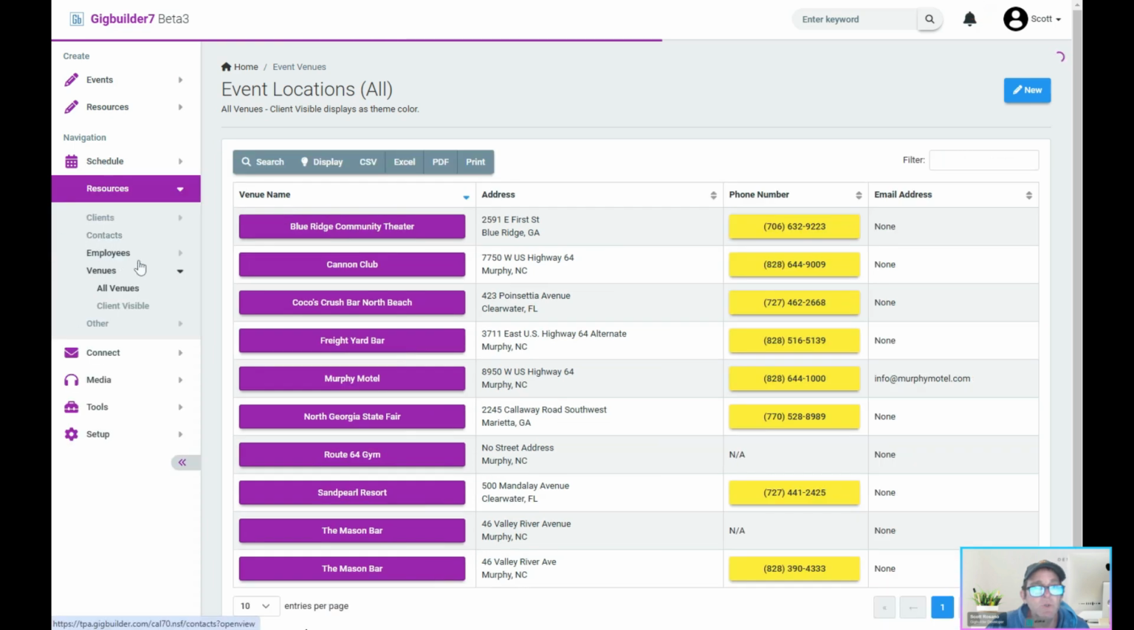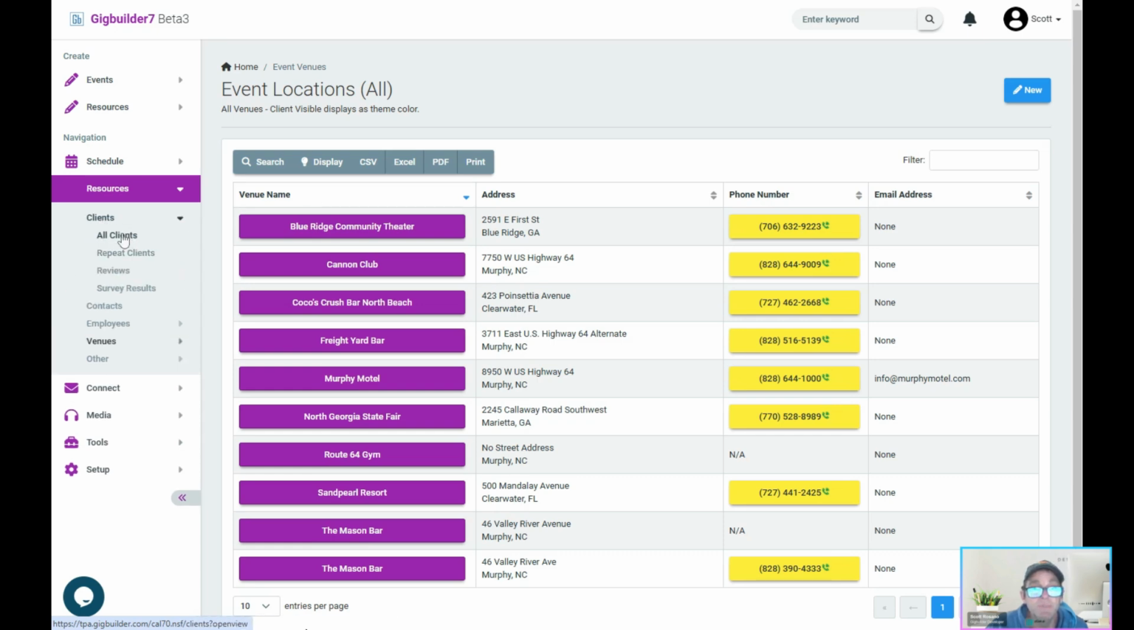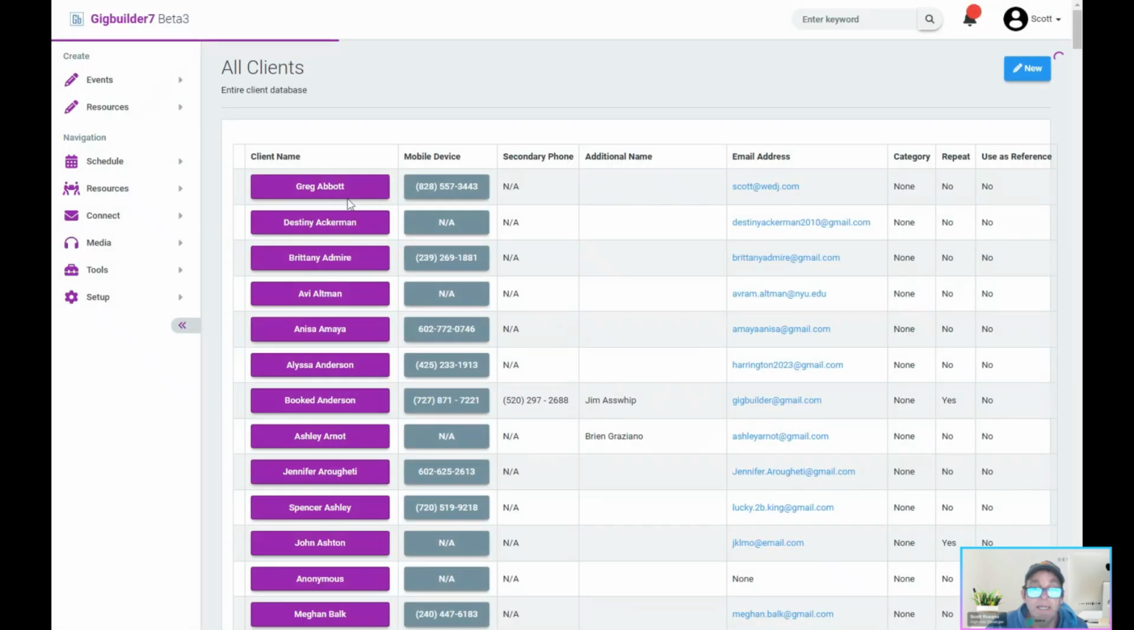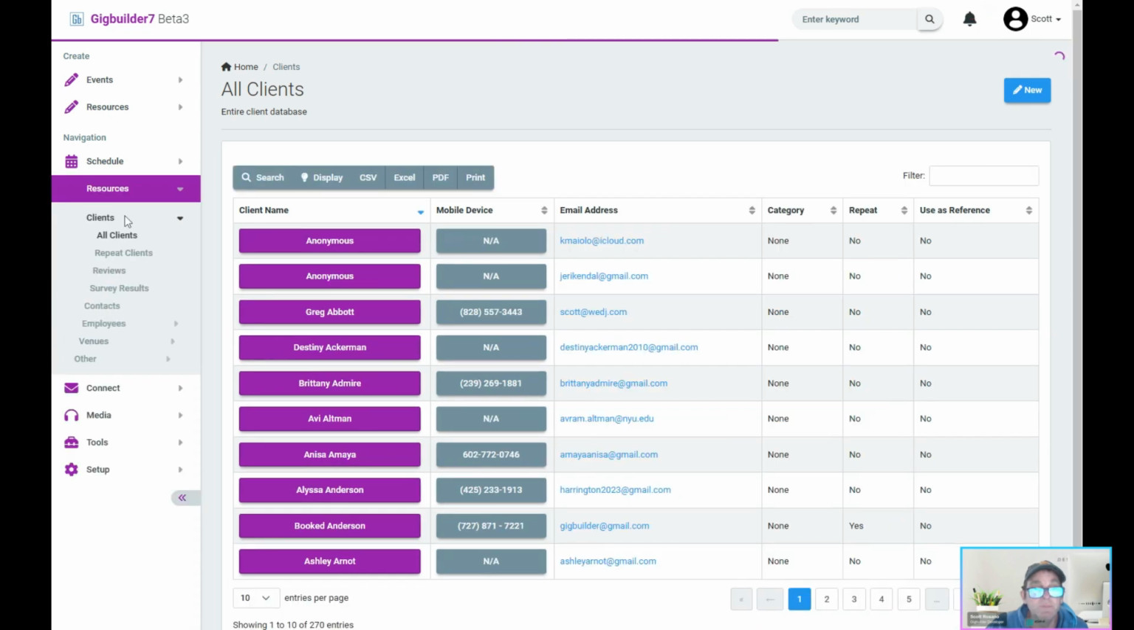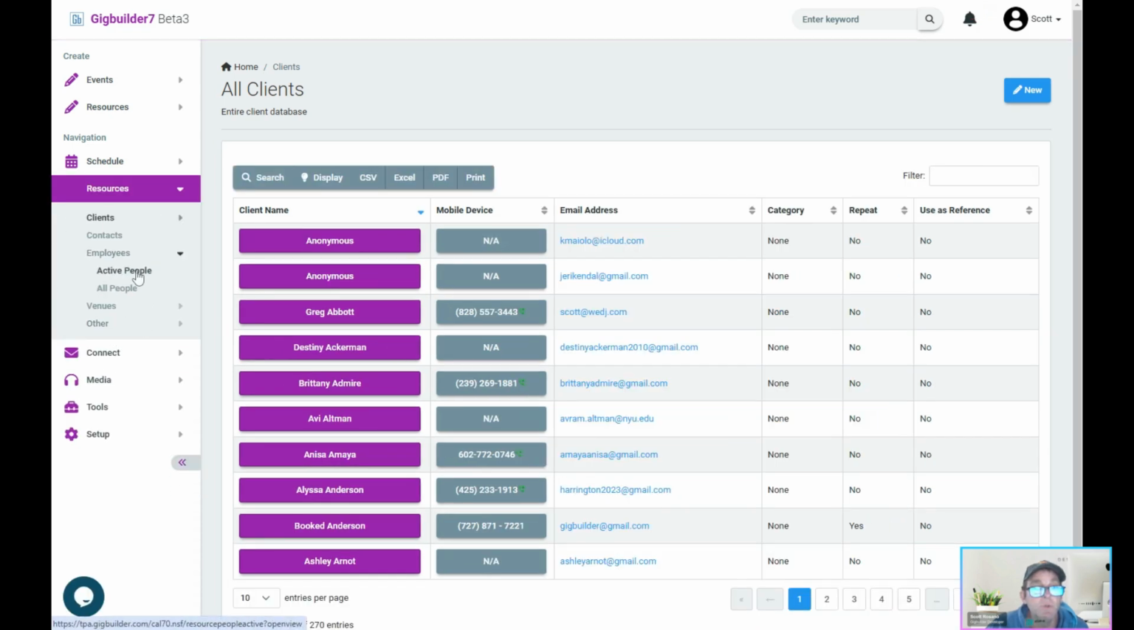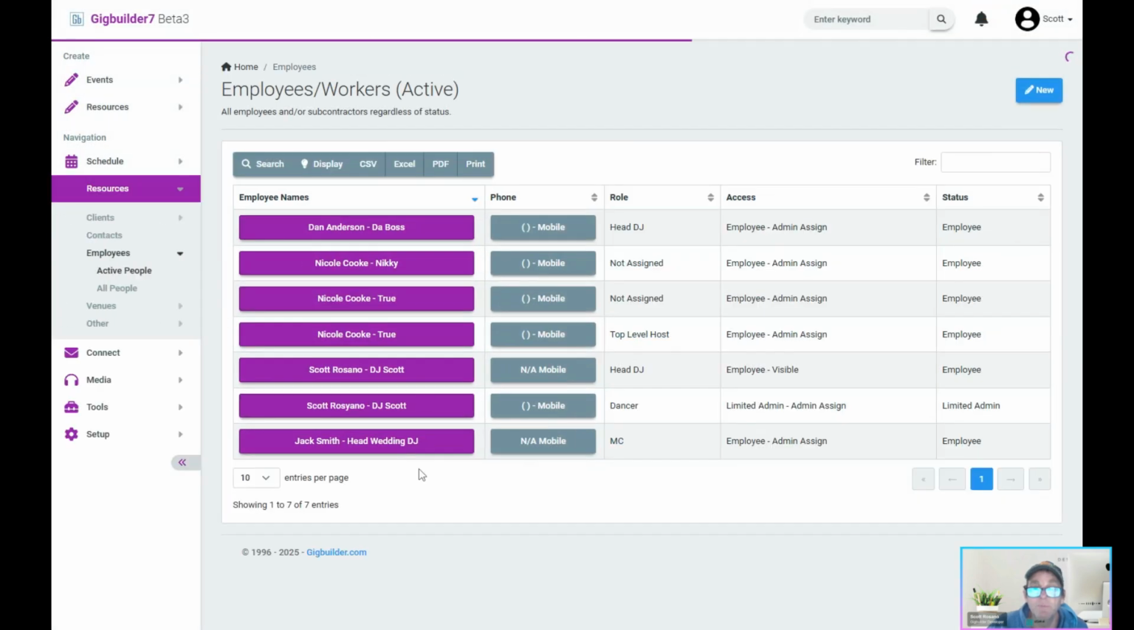Same can be done also with your employees, general contacts like doctors, things like that. Your clients are all in here. They're usually built up automatically when they check online. But of course, you can add one as you go. Here's a bunch of clients. They're all junk clients here for testing. And then employees. Let's go to employees. Let's go to active people. Let's see all our active employees.